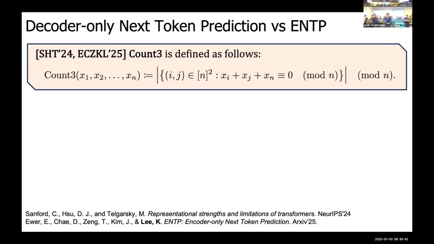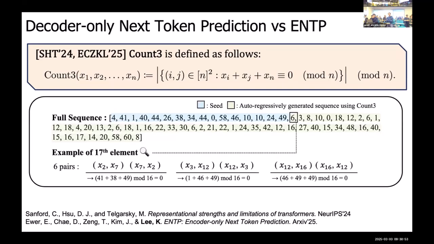The output is you count how many triplets you have within these n tokens that sum up to 0 modulo some number. To give you an example, you have 16 numbers over here. The 17th number should be the count of all possible triplets over here that sum up to 0 modulo 10. That gives you a new number. You can keep generating numbers that are determined easily like this.